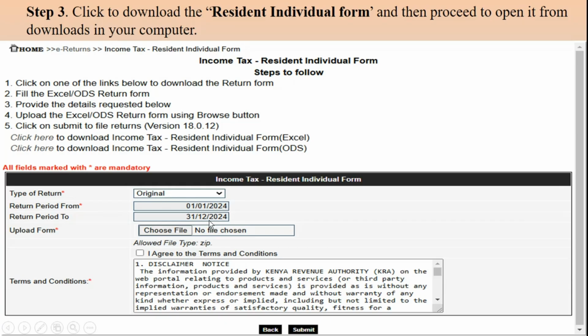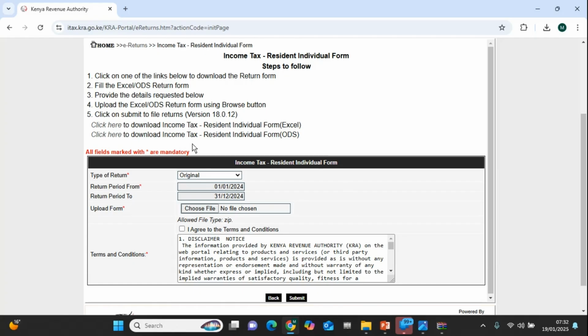The details here for the period are indicated, and once we validate that, Excel will come and you choose here, choose that document we've validated, and submit. So we're going to look at that. Download your IT1 resident individual form. As you can see, it is downloaded. Let's open it.